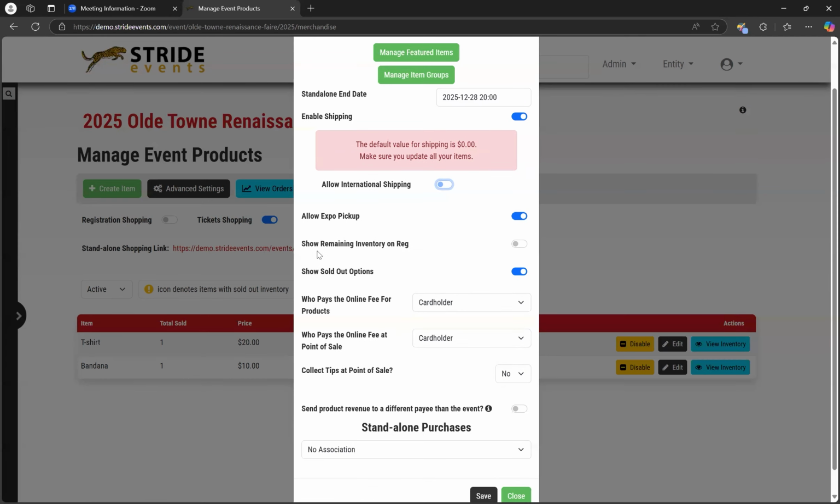Okay. And then if you want to show the remaining inventory on registration, that just means that when someone's looking at your different featured items in registration, maybe they'll see that you only have 6 of those shirts left, and that might influence their buying decision. So if you want to show remaining inventory, you can do that, or you can leave it off.